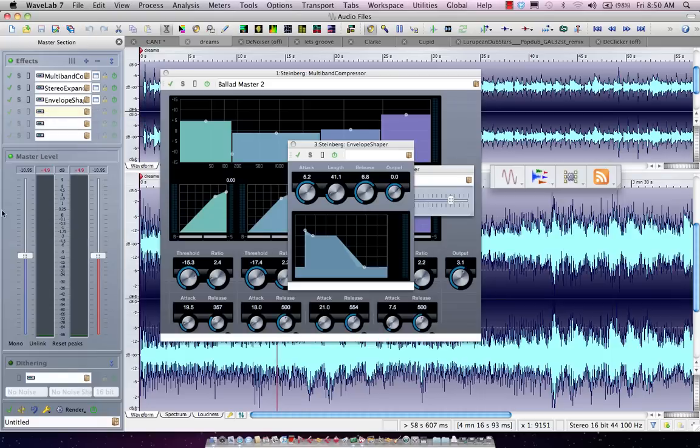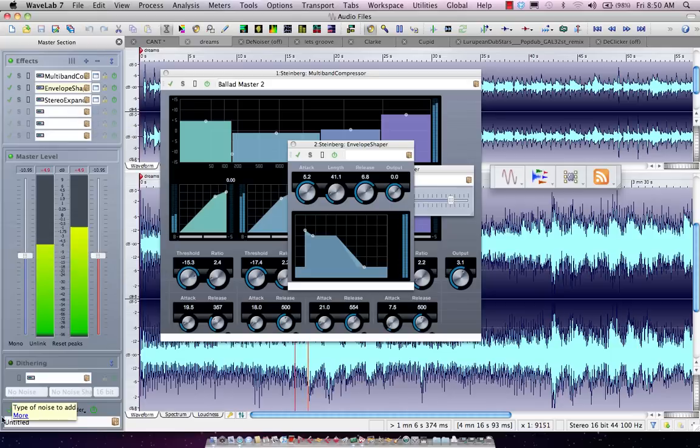So now I could also come over here and let's say I listen to my plug-in chain. And I wanted the envelope shaper to come before the stereo expander. I just simply drag and drop. And now, if I wanted to bypass all the plugins, click right here. So we go back to our original.